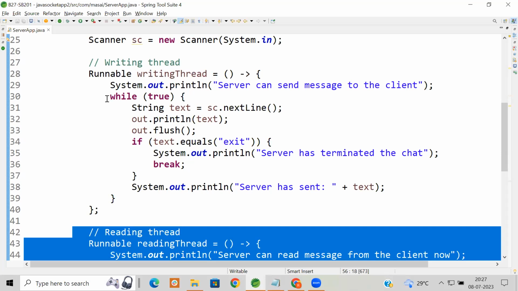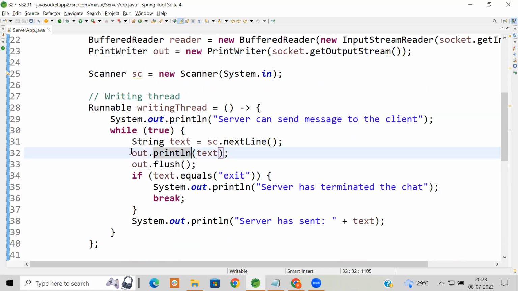2 threads will start from our server. The first thread will read, the second thread will write. And 2 threads will start from our client application. They will also do the same thing. The first thread will read and the second thread will write. So both keep on waiting. 4 threads are going to start. Right? So in that, what I have done, see, it's a very simple example.